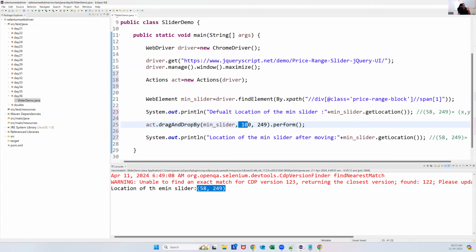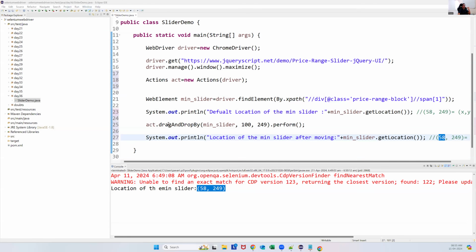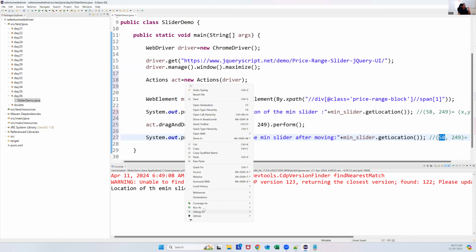Okay, so let's see how much it will move. Here I say 100, and the initial position is 158. We are expecting the 158th position. So when I get the location, we are expecting the x-axis should be 158, and also the slider should move in this particular direction. Now we'll execute and see.